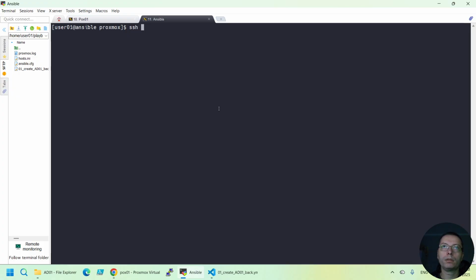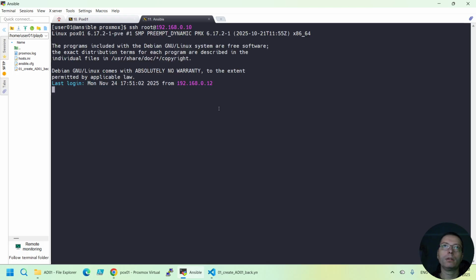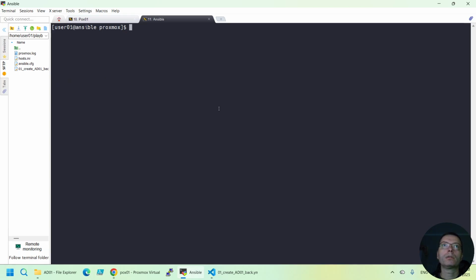So I just use SSH root to 168.0.1.10. So that is one Proxmox server, and I can directly connect to it because I have deployed a passwordless connection through a public key. Okay, so this is important if you want to do it exactly like I've done it.